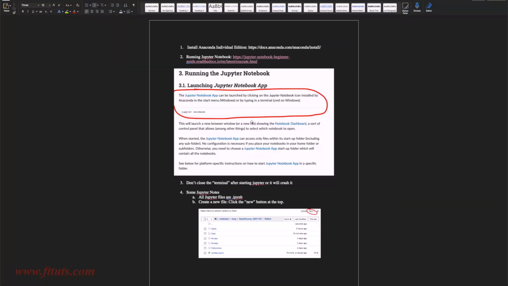There are a few ways you can open Jupyter Notebook, and it's going to be slightly different if you're on, say, a Windows or a Mac. If you're on a Mac, it's pretty simple. You just open up Terminal on your computer, the Terminal application, and type in jupyter space notebook.